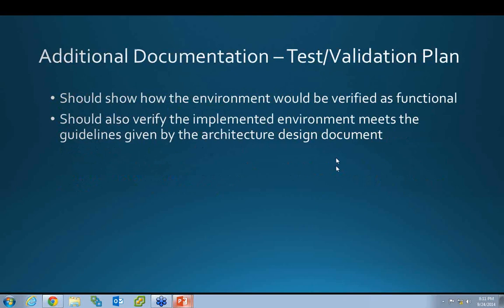I also need to verify that the implemented environment meets the guidelines given by the architecture design document. So I need to not only know that the environment works, I need to know that it's been implemented as was outlined within the architecture design. So if I say I'm going to have 4 clusters, I need to verify that I have 4 clusters. It seems trivial, but it needs to be addressed.